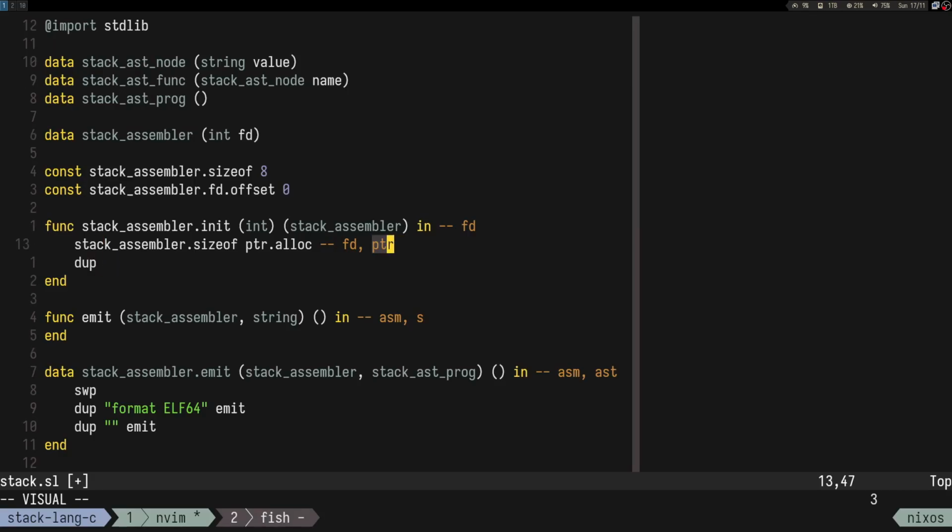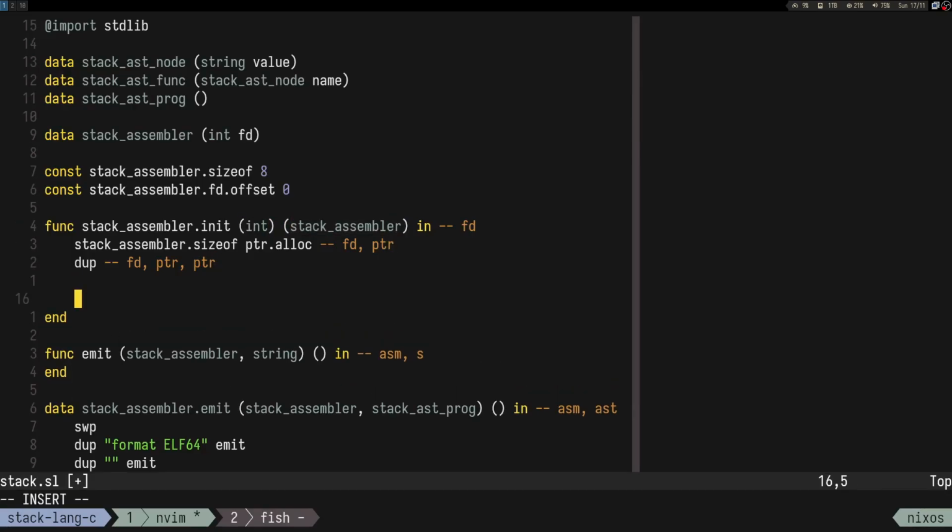duplicate, because we want to keep the pointer, right? We want to have fd ptr ptr because we want to keep the pointer until the end of the execution, right? And why do we want that? Well, we have a special function, pointer.stackassembler, which is automatically generated, that takes a pointer and it just casts it to the data structure. So basically right now pointers and data structures mean the same thing, but because we have static type checking, we cannot really cast between them, you know, via inference. We have to do that manually.